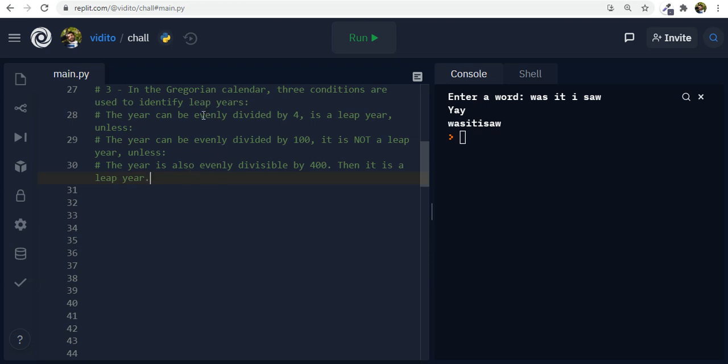So first of all, the most important part is that it should be divided by 4, right? It should be evenly divided by 4. How can we check that? Let's define a function and call it like leap, and let's give it a parameter year. And then if the remainder of the year, if we divide it by 4, is 0, it means that there is no remainder, that is, if it is evenly divided by 4.